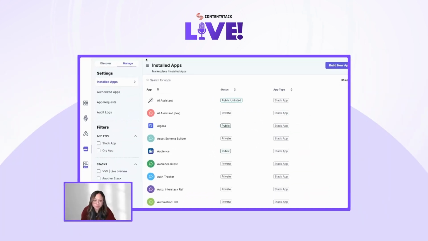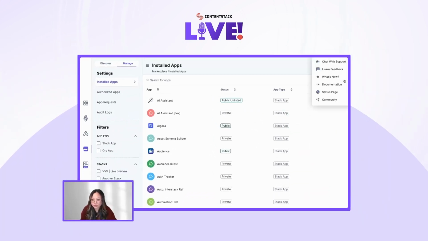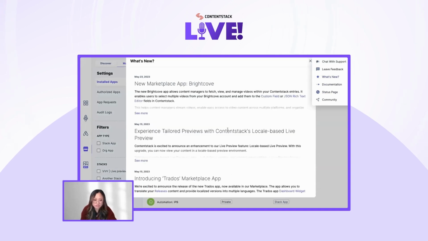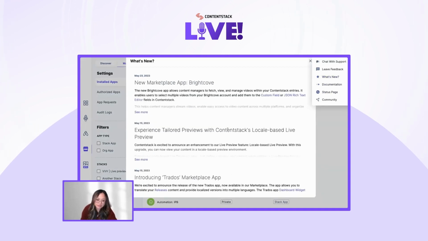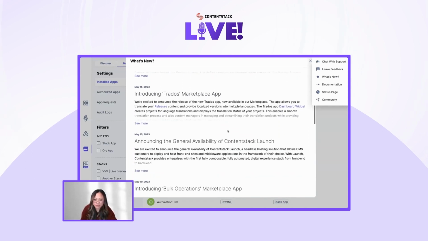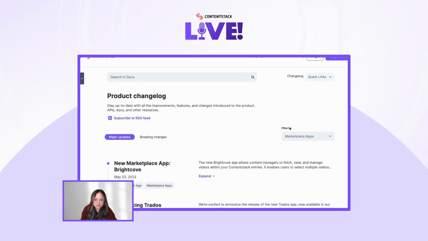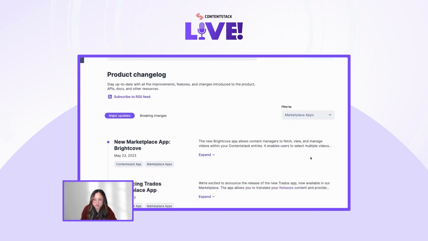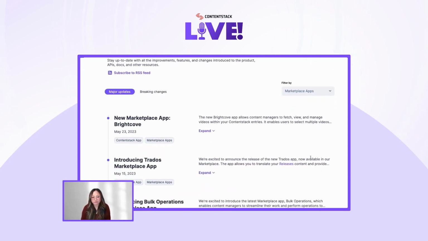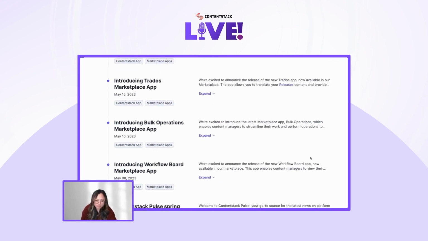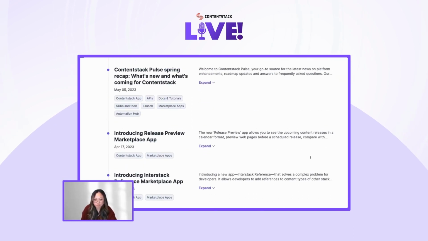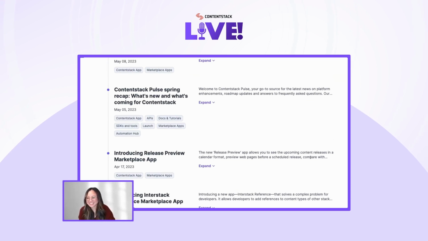Yes. The best way to see, there's kind of two places. One, within the app, there's always a what's new section. Here you'll have not just within the marketplace, but definitely all the marketplace apps will be available here every time we introduce them. We also have our product change log, and you could filter these based off of our marketplace apps. And then you could easily see all of the apps that we've been releasing to the marketplace. So as you can see, we're releasing apps pretty frequently. We've released a couple, more than a couple actually, in the past 2 months.